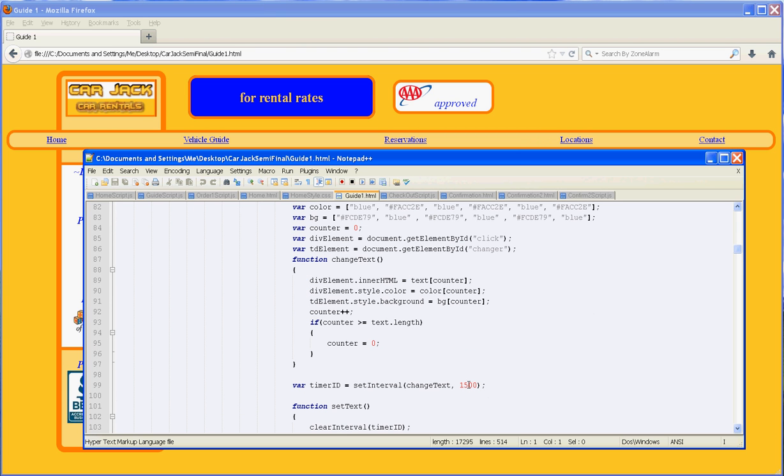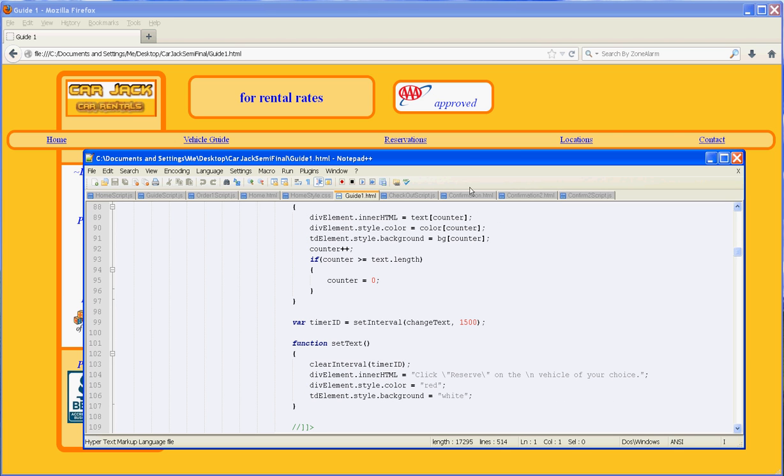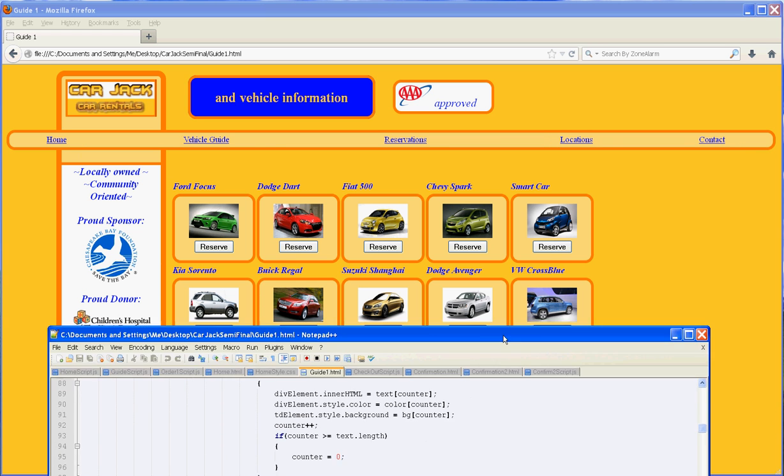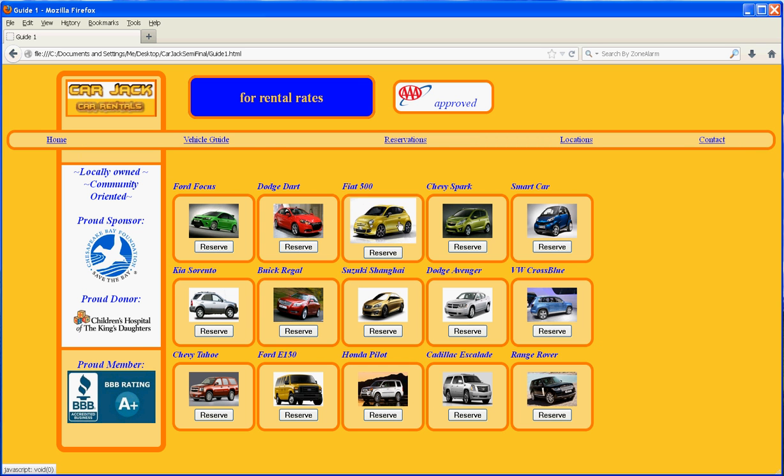I set the interval a little differently, at every 1.5 seconds. And then once you click on one of these images, function setText executes and clears the interval so that it stops, and it just displays a message telling you what your next step is to reserve a vehicle, and it just works like so.